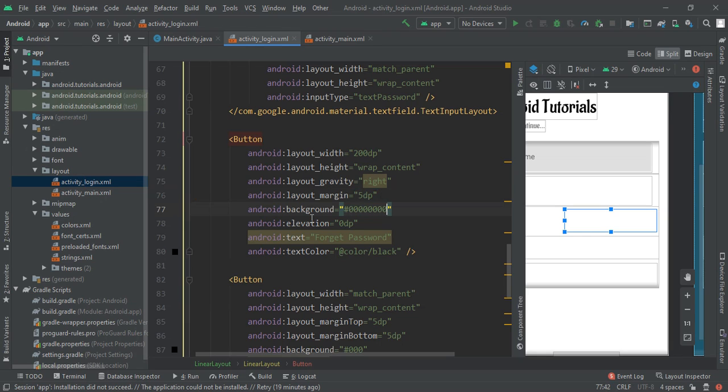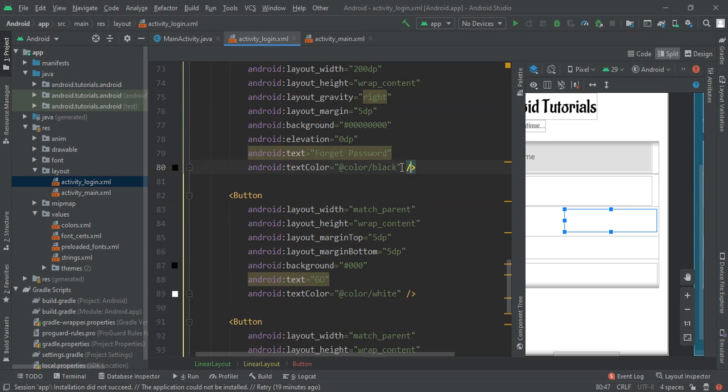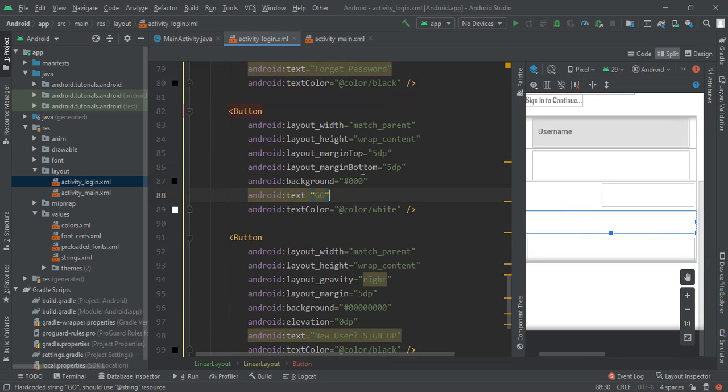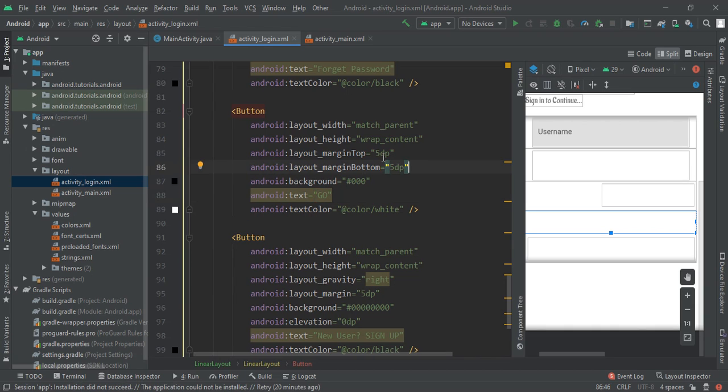Now copy that same code, not copy but write this code because we are going to change something. So we are going to give its width to match parent, height will be wrap content, and margin top will be 5 dp and margin bottom also 5 dp, and write its background to be black, and text will be go, and text color will be white.